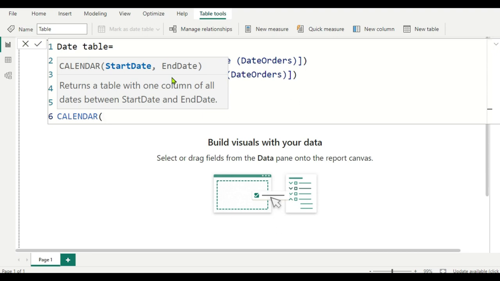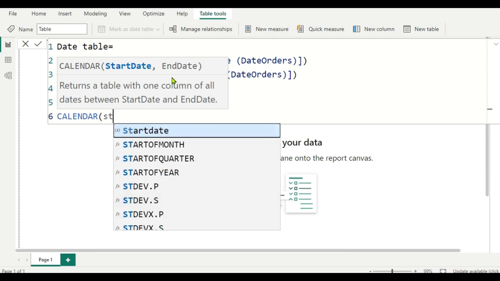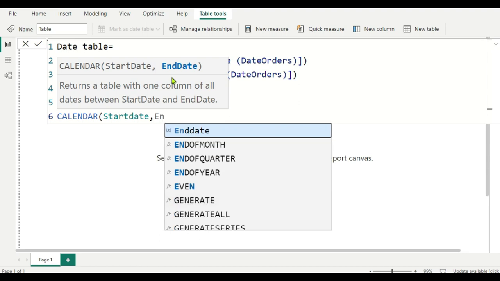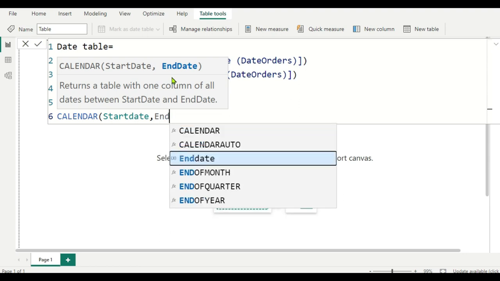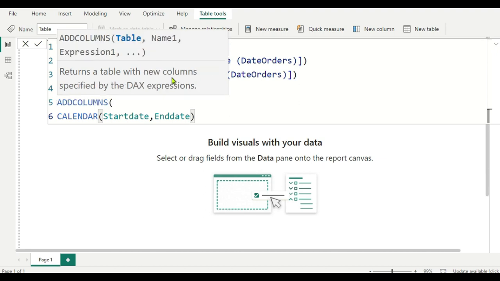We have already created our start date and end date. We will put them here. This is our start date, enter, and the end date we have created as a variable as well, so we'll write our end date and complete the bracket. What it will do is generate a table of all the dates which are present in the order table. Okay, so this first column is done.